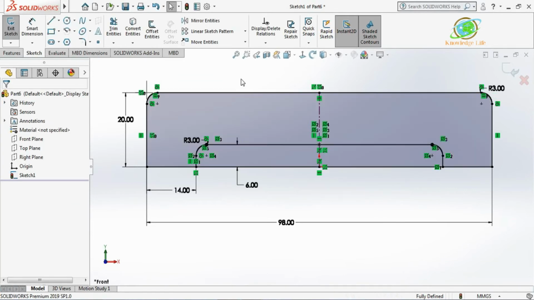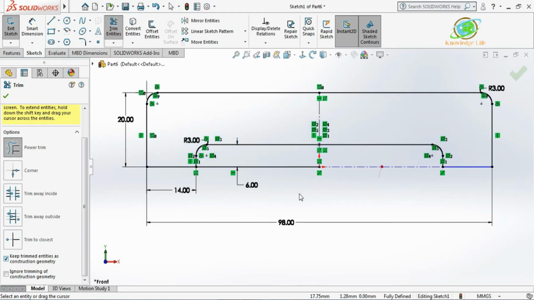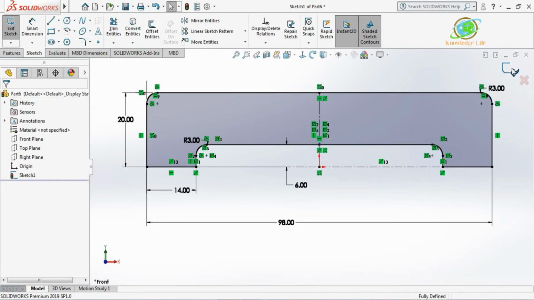Here I will go for the trim right now, and you can see here we have the option trim, and up and down I will come down, trim and keep the entities. Okay, as construction geometry I will keep it on. I'll trim these portions and I will trim these portions. Now you can see here your sketch is fully defined as well as closed. Come out from the sketcher.